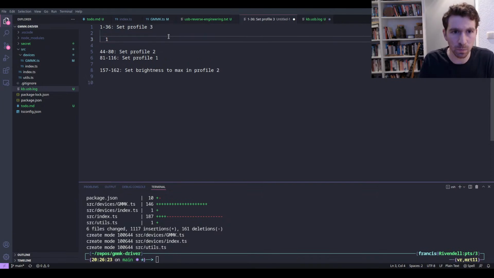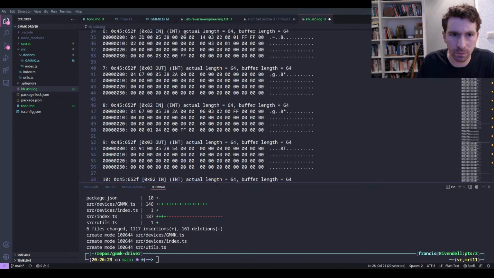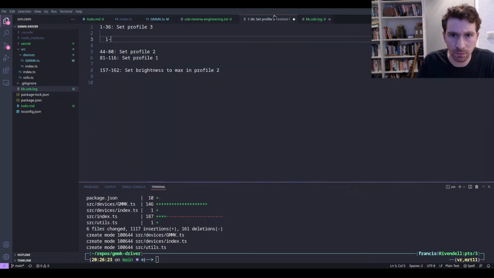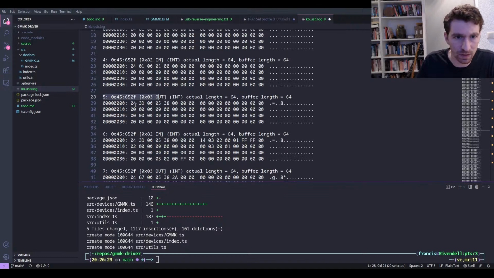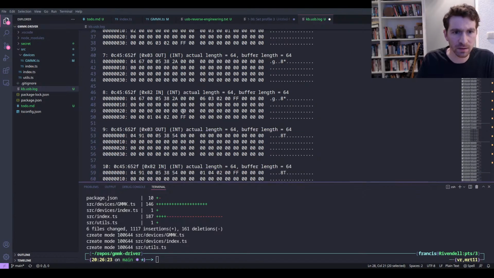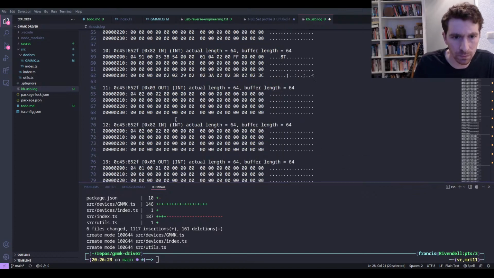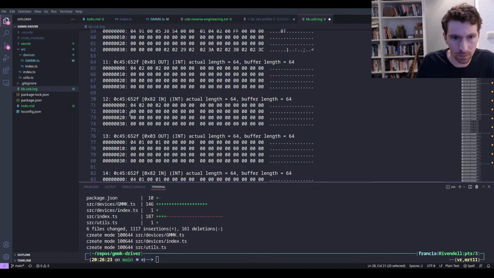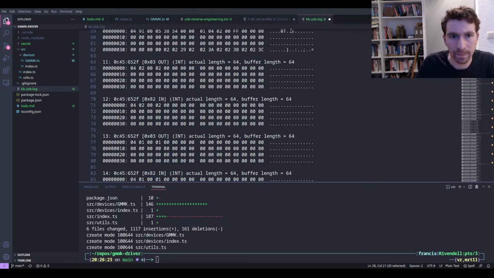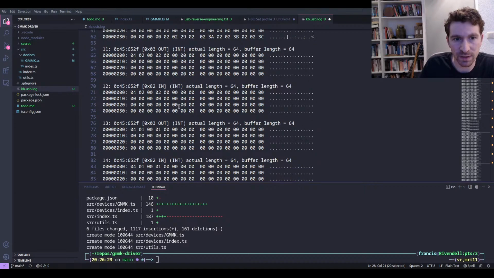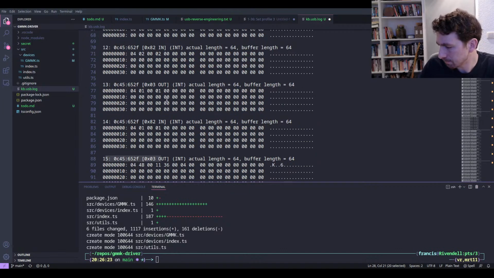So packets 1 to 2, status? And then packets 3 to 12 are one request, let's say request 1. So presumably there's more because this goes to 36.